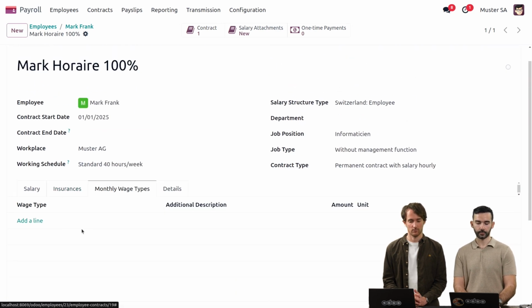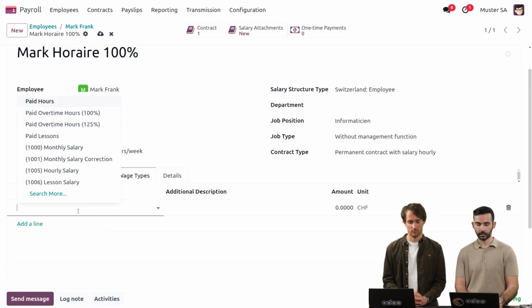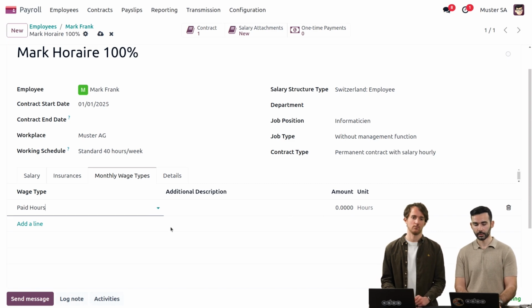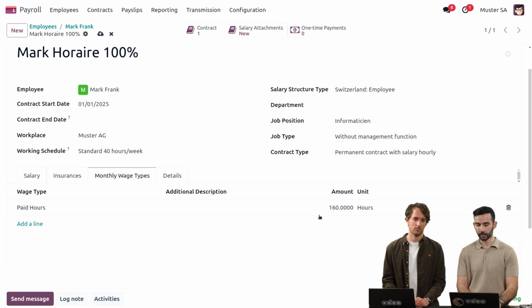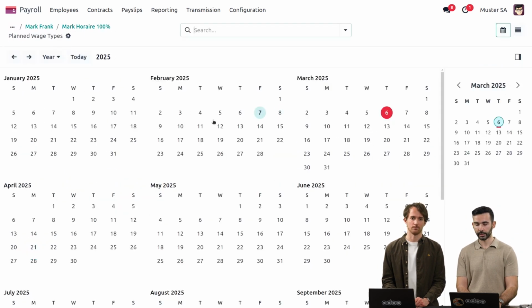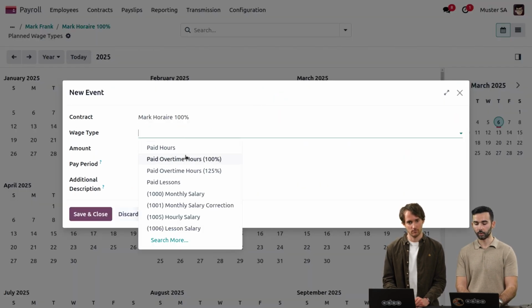And of course, since he's an hourly employee, you might ask, how do I pay his hours? So here of course, we have a new wage type, which is, again, if you look at the unit, it's not francs, it's not percentage, but it's now hours. And you can decide to pay an amount of hours. So here we do recurring 160 hours per month. Or you could decide, of course, like I said earlier, to pay special amount of hours on special months. So, or overtime, of course.